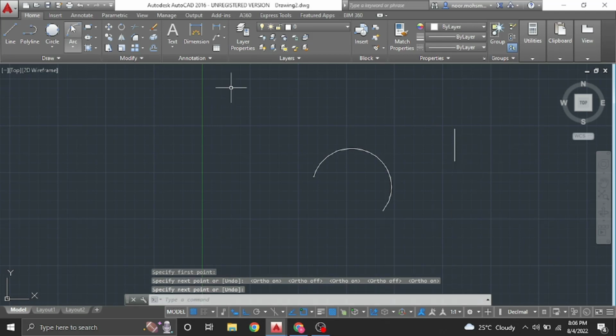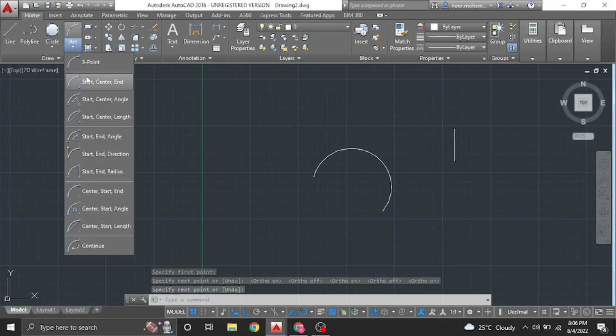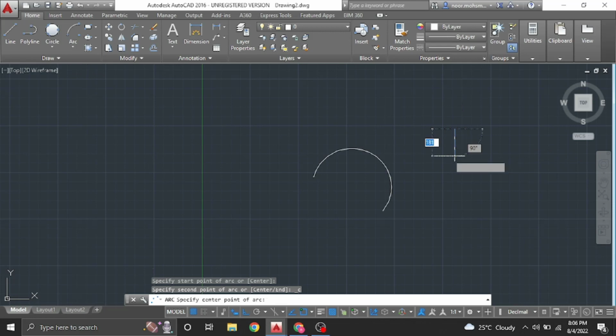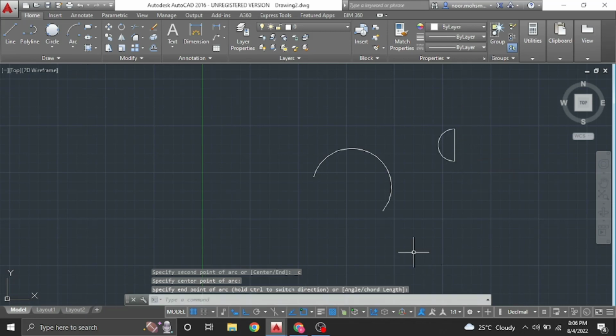So now I want to draw an arc. With start, center, and end: this will be the start, this will be the center, and this will be the end. Okay, so like that I can draw an arc.